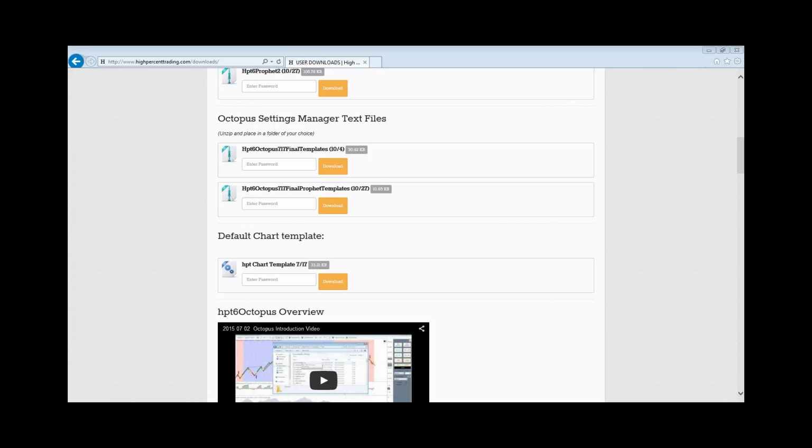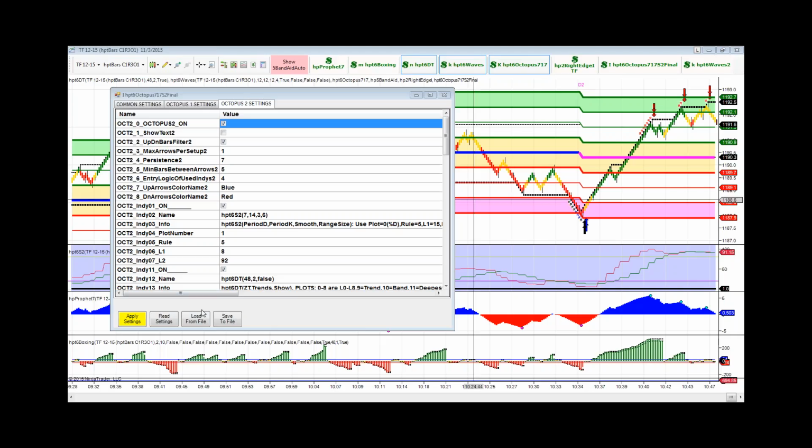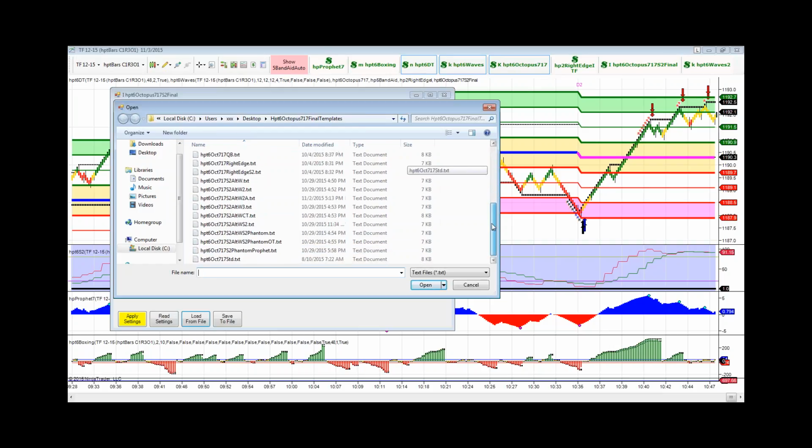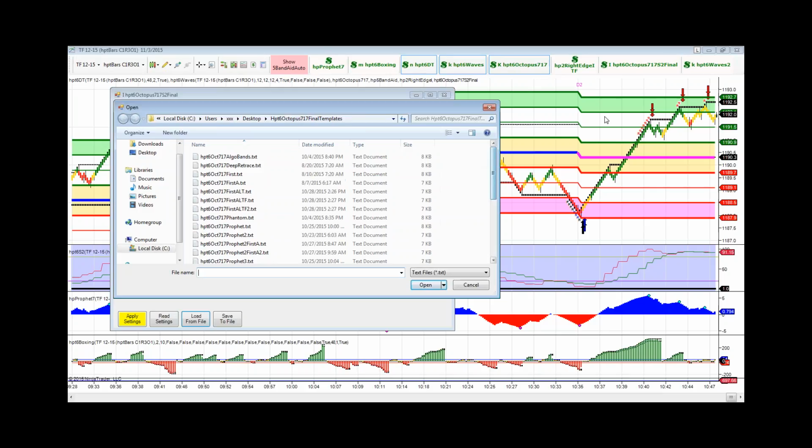And in this case, that folder, if you notice, is called HPT6 Octopus 717 Final Templates. That's where it is. And all of these are copied in there. These do not get imported. They do not get put into NinjaTrader, but the Octopus can reference them.